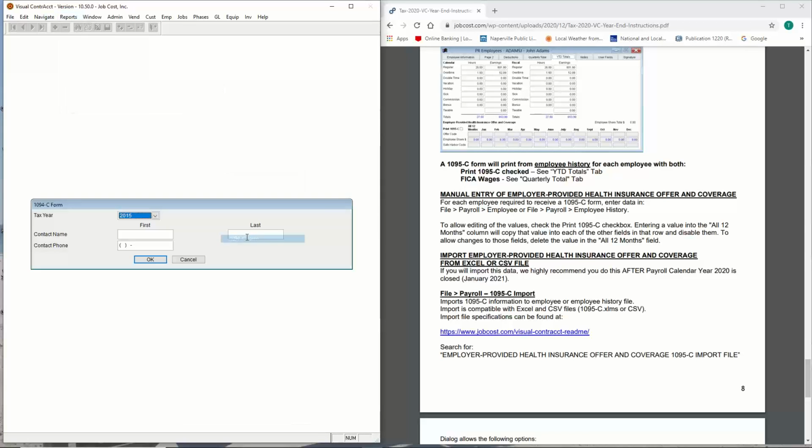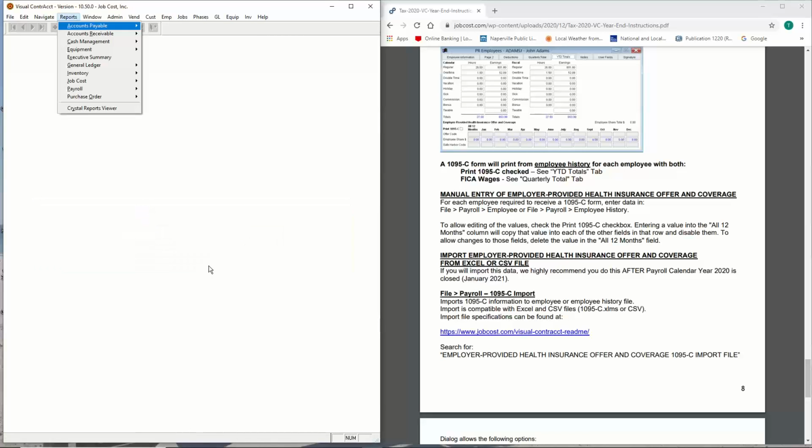The 1094 form is kind of like a summary, kind of like the W-3 and the 1096 are, where you get a summary page of all of your 1095s. You fill in the contact information and phone, and that will do a summary of everything that you've put in and give you a printout.